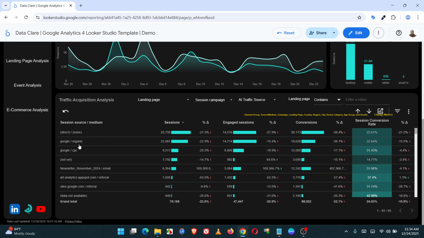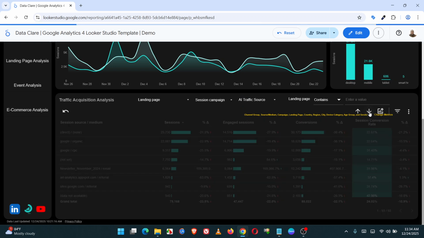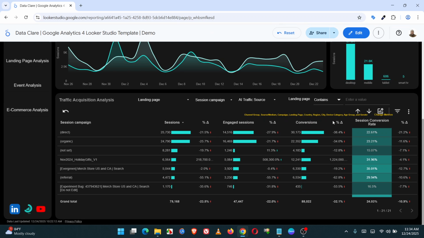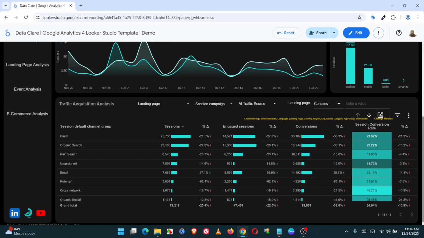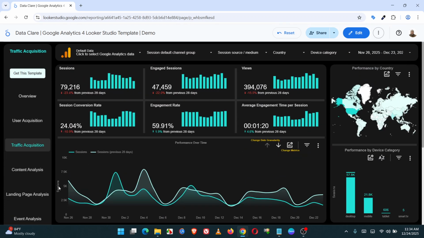Maybe it's Google organic, maybe Bing organic, maybe Yahoo organic. So you know which type of organic search is actually sending those organic search visitors. You can also click on it to see the session campaign, and you can continuously click on it to analyze by each of these dimensions, as you can see in yellow color here. And that's it about the traffic acquisition page.